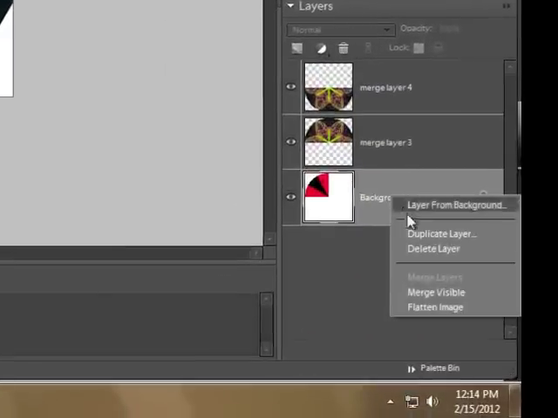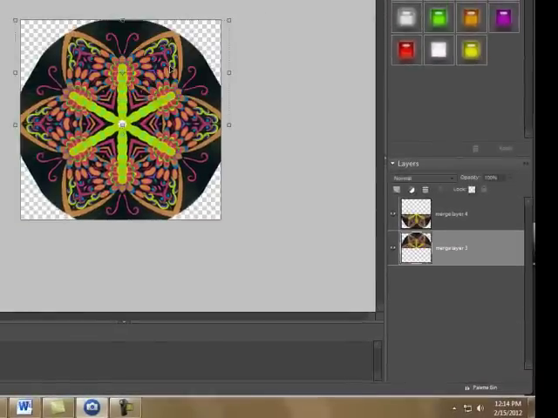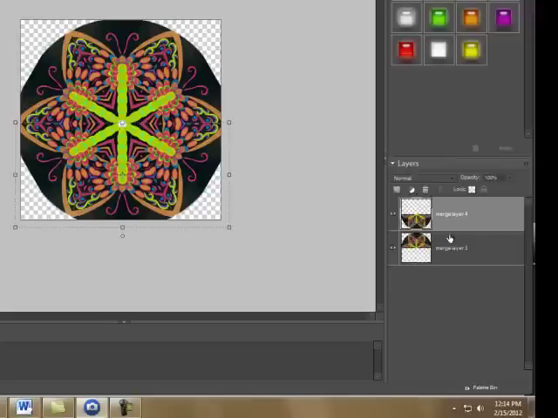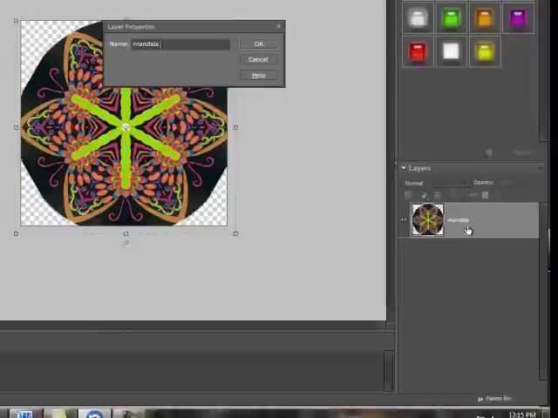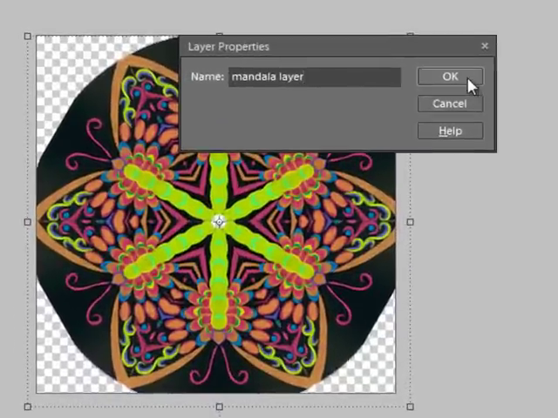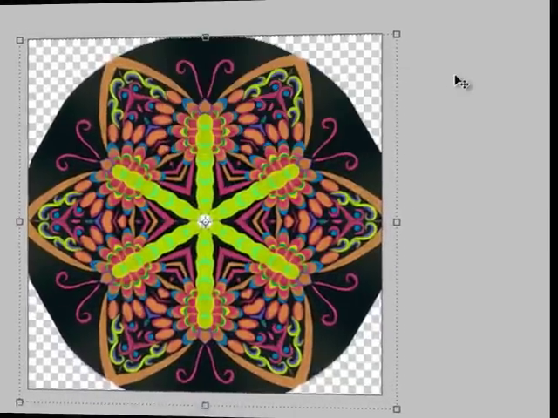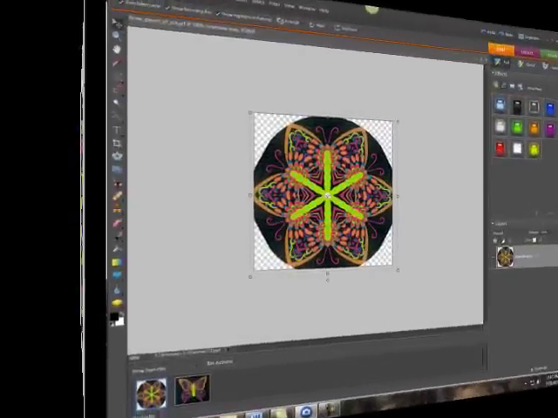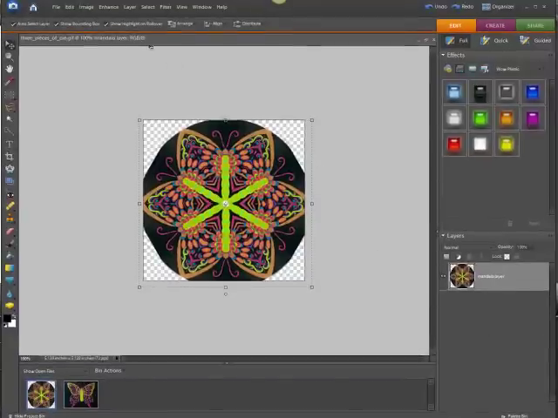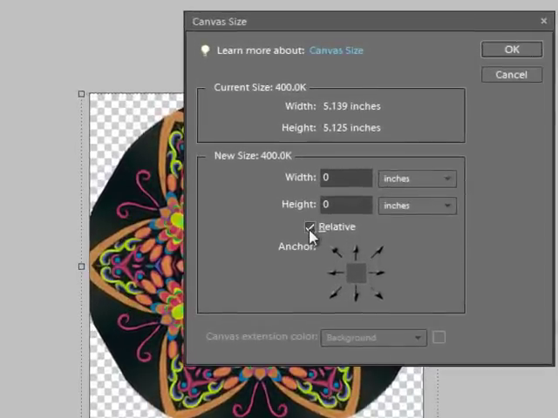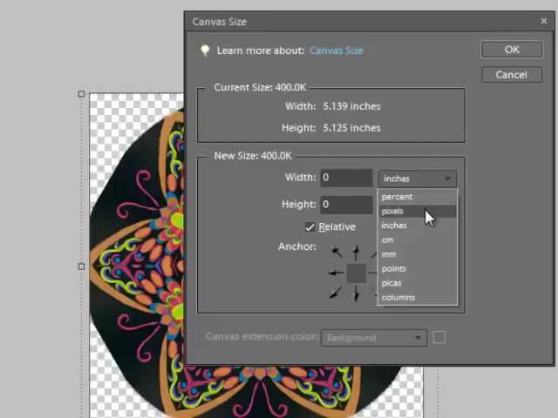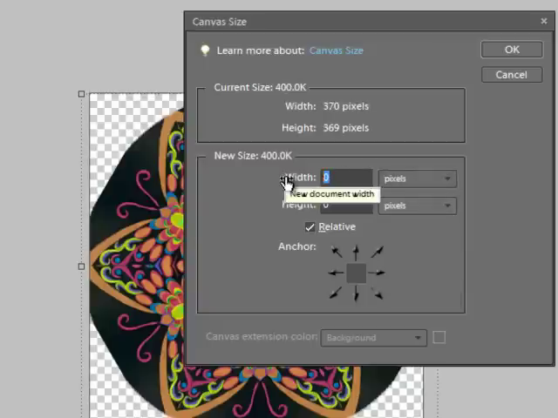Right-click the background layer and delete it. And then hold down your Control key and select Merge Layer 3 and 4 and merge the layers. Then rename this to Mandala Layer. I'm going to increase the canvas size by going to Image, Resize, Canvas Size. Making sure the box relative is checked, switching it to pixels, and choosing 100 by 100.